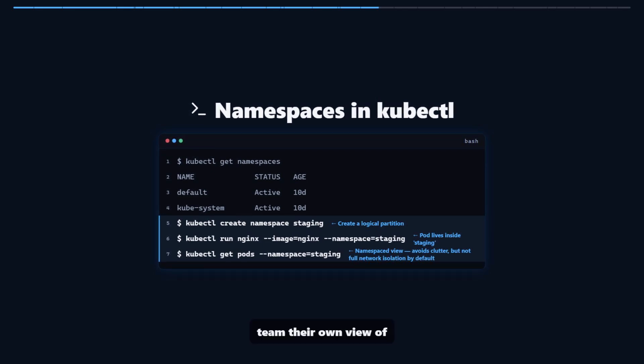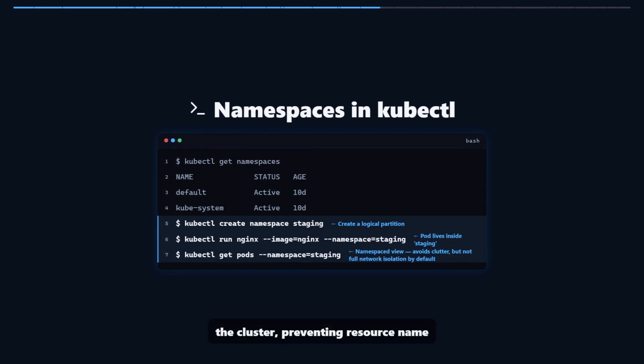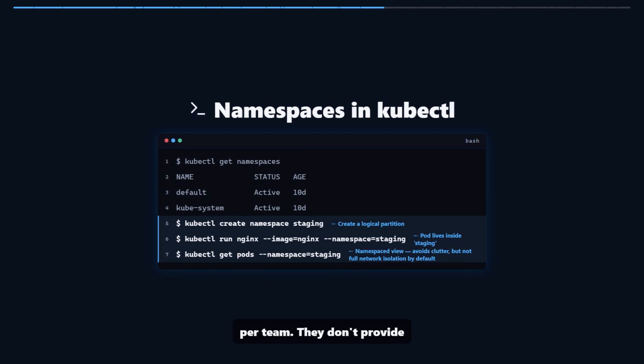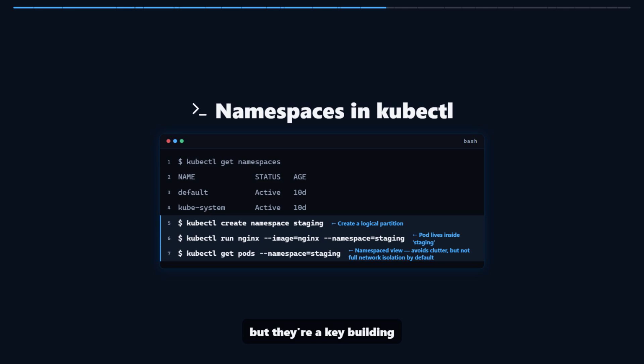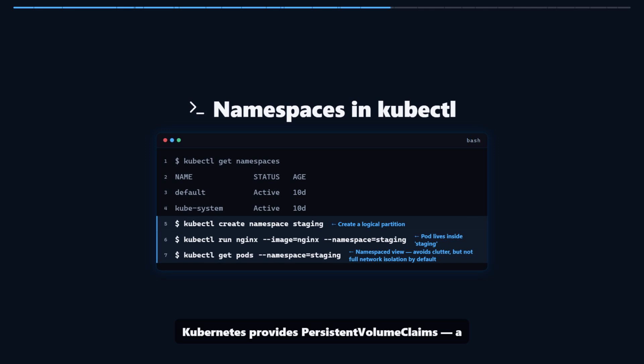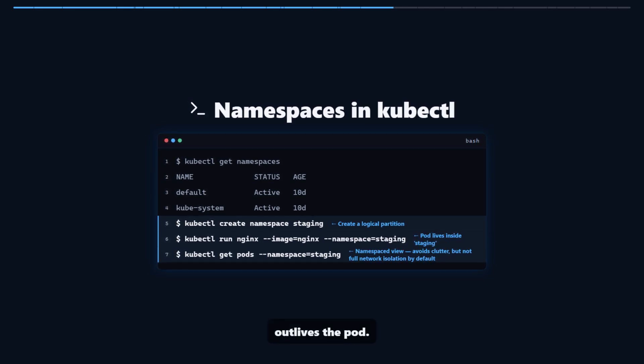Namespaces give each team their own view of the cluster, preventing resource name conflicts and allowing you to set resource limits and permissions per team. They don't provide full network isolation by default, but they're a key building block for multi-tenancy. And when you later need persistent storage, Kubernetes provides persistent volume claims, a request that binds a pod to a disk so data outlives the pod.